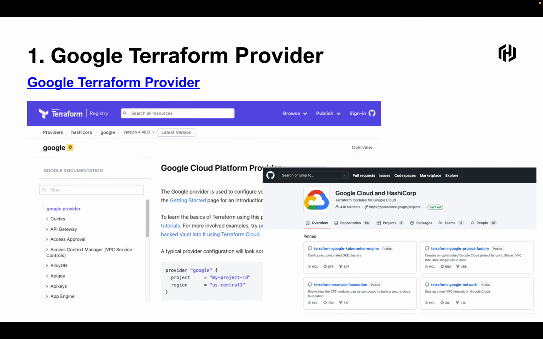The first one, this is a preview of the principal site of GCP in Terraform. On this web page you can find the basics of Terraform using this provider, features and pull requests, hands-on getting started tutorials, examples for provisioning a GKE cluster or deploying into it using Terraform Cloud, news about the latest releases, and a guide for contributing.